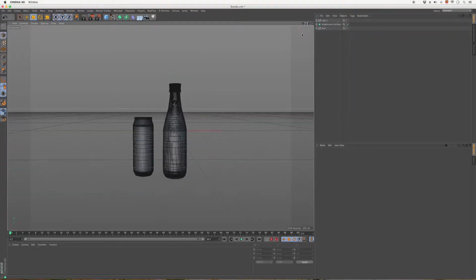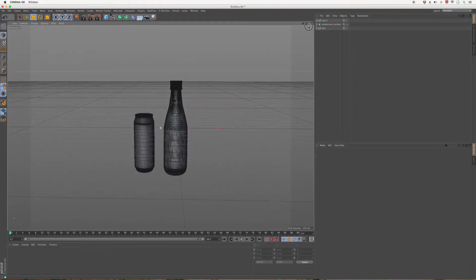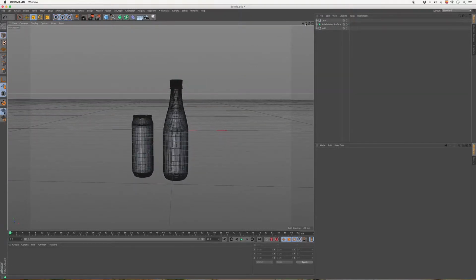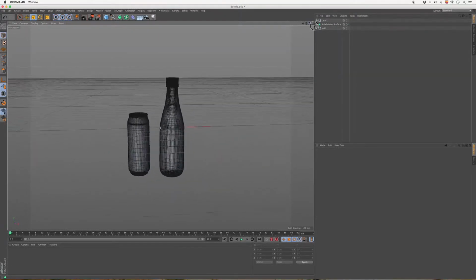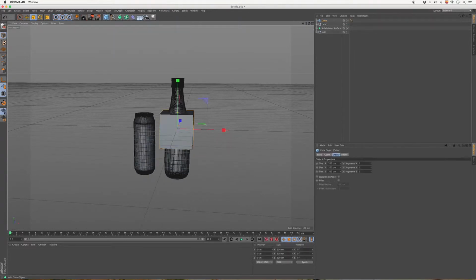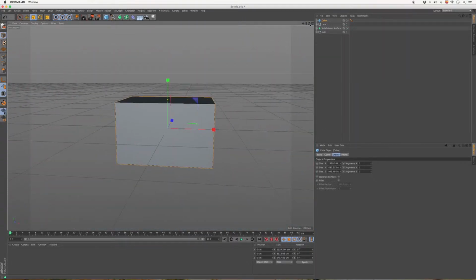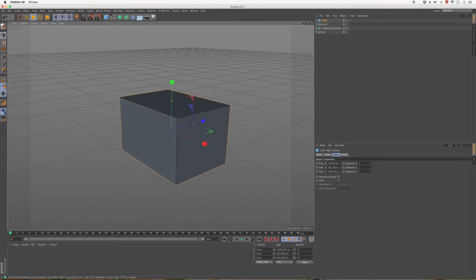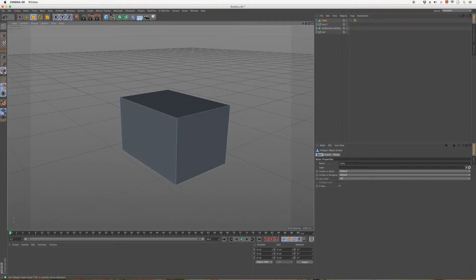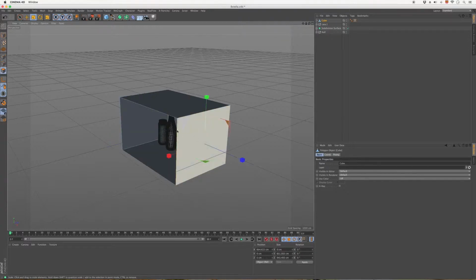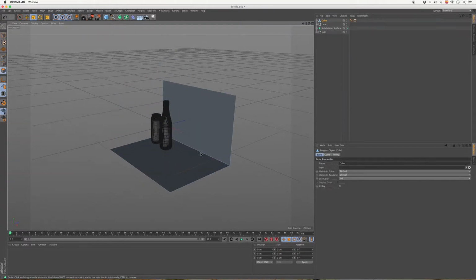In this lesson we're going to create our background. Now we could do this in quite a few different ways, but I'm going to show you the method that I like to use. The first thing that we'll do is to create a cube. Make it editable. Select one of the sides and delete the excess.